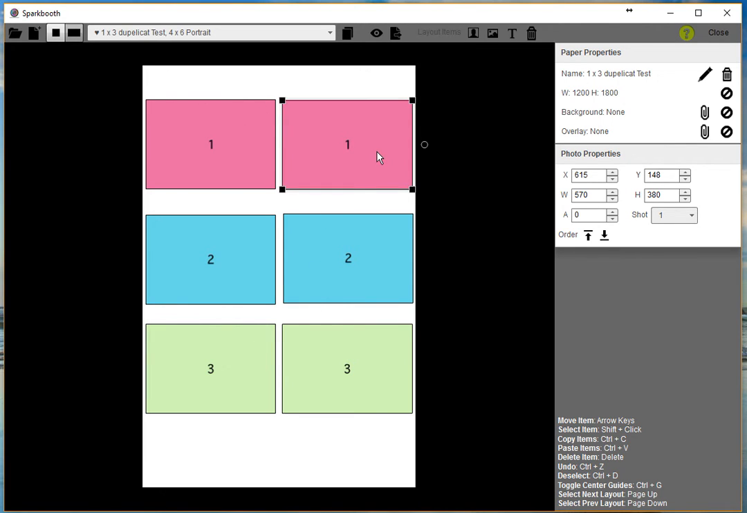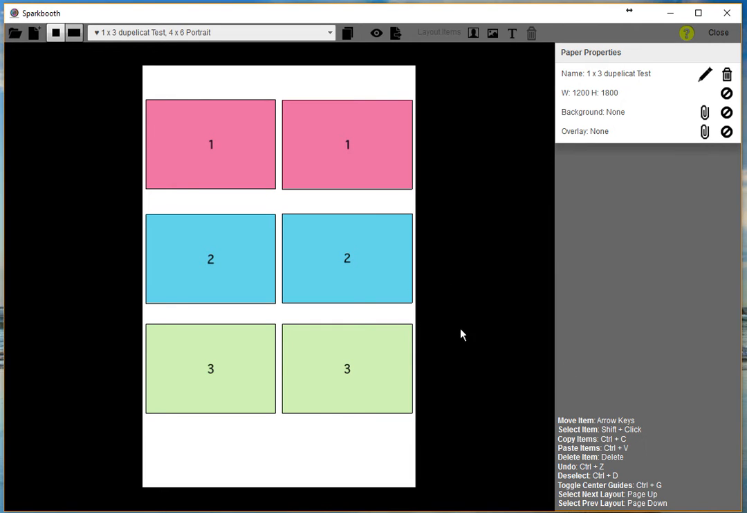Now I'm going to go to the 1, and this is 615 at 148. And this one is 620, so I'm going to take this down to 615. What it's doing is just realigning it so that it's lined up perfectly. This one is 609, so let's go to 615. Okay, now we have them pretty well aligned.